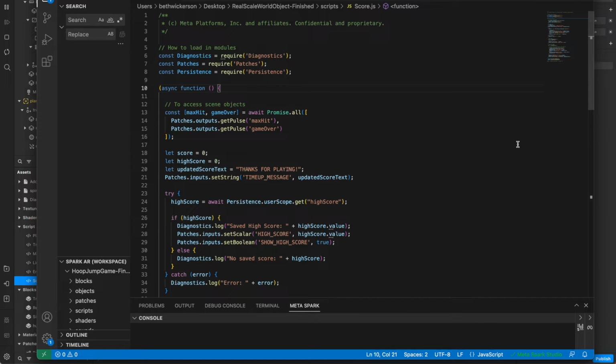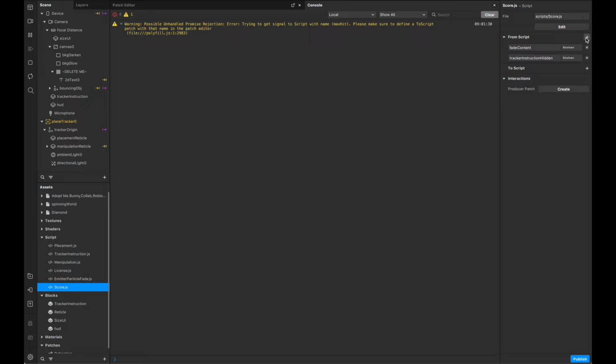So first of all, let's do our inputs. If we go back to Spark in our from script, we need a number, and that was the current score. We need another number for the high score and a time up message, which is text. And you may want to copy and paste from the script to make sure you get those spelled right. We also need a Boolean for the show high score, because if you haven't played the game yet, I don't want to show the score, so I want to be able to turn that on and off.